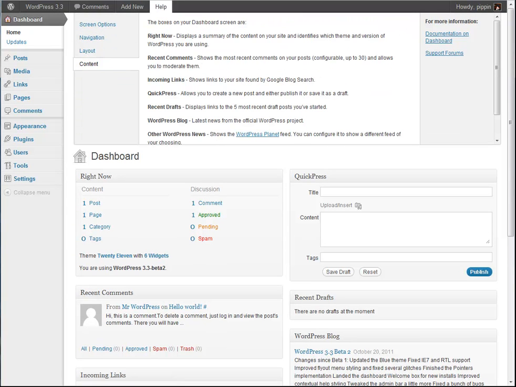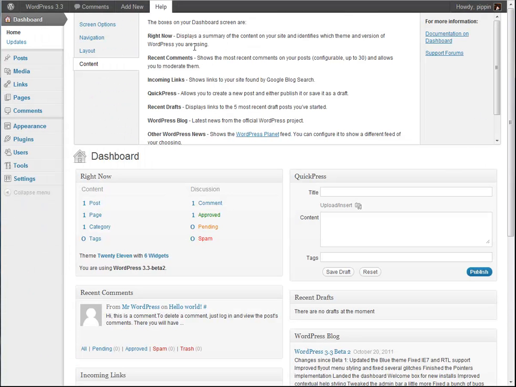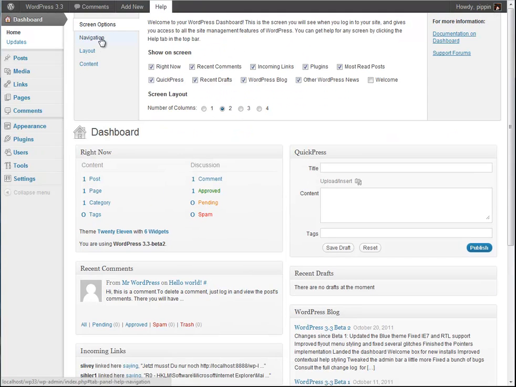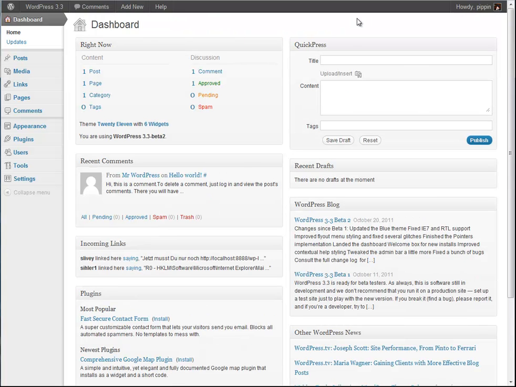So anyway, if you have a plugin such as User Bookmarks that's using this help tab, and you upgrade to 3.3, it will not automatically show up in here. So what I want to show you is how to actually add tabs like this to the help menu. This can be for plugins, themes, whichever. It doesn't matter. It works the same way in both.